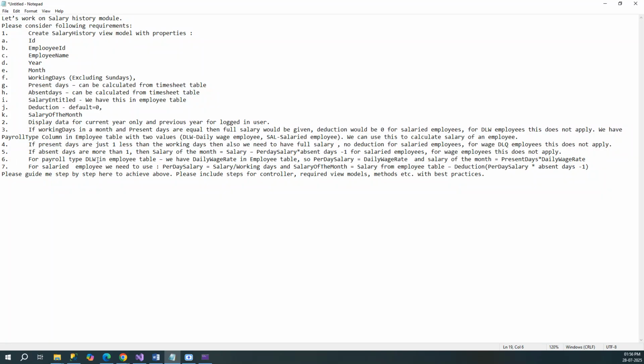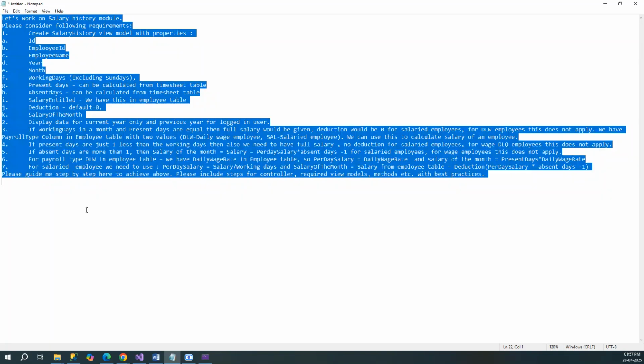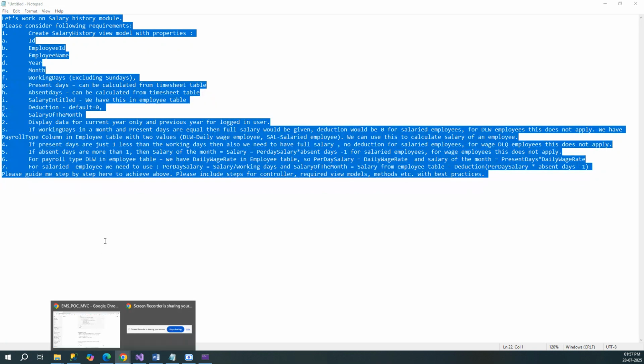Next, for payroll type DLW, so basically daily wage employee, we have a daily wage rate in the employee table. So the salary of the month is present days multiplied by daily wage, right? That's how it will be calculated for a daily wage employee. And for salaried, the salary of the month would be the salary from the employee table minus deduction, where deduction would be per day salary multiplied by absent days minus 1. And here per day salary would be salary divided by working days for the salaried employee, right? So this is what we have written. Let's push this to ChatGPT and see what it comes up with.